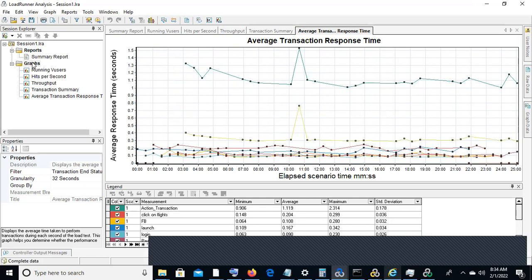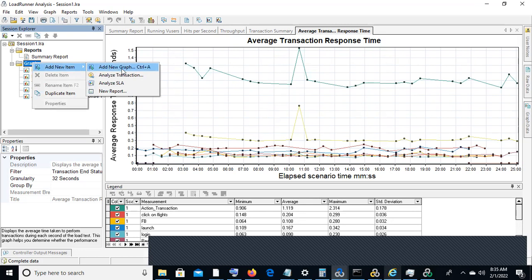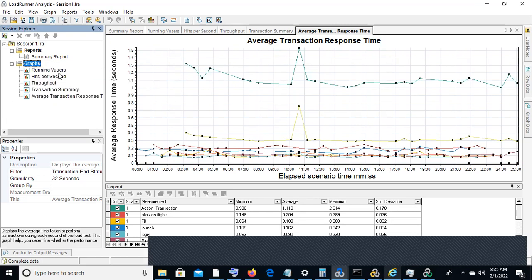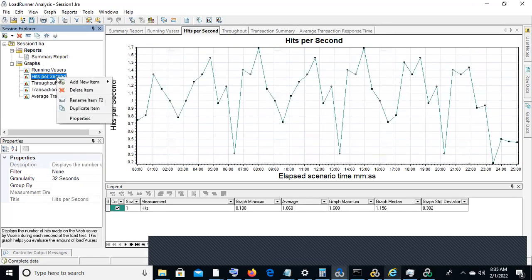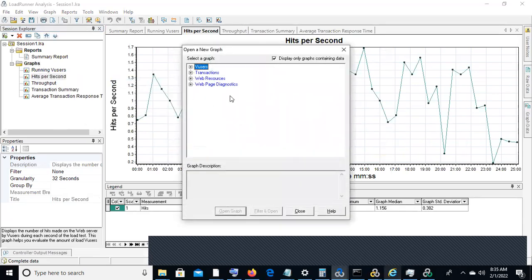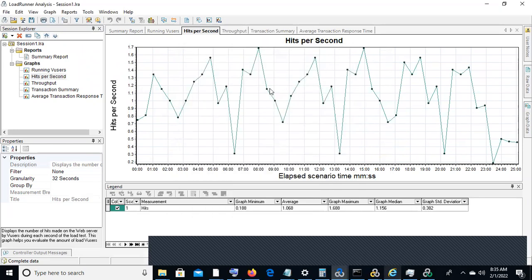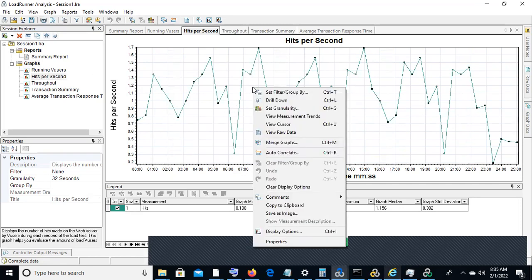How can we merge? You can click on graphs and there will be an add new graph option. I'm now adding a new graph for this one. After that we need to add, otherwise we can do one thing first. So I'm merging for the hits per second and throughput. How can we merge? You can right-click on the graph, and after that the merge graphs option will be there.